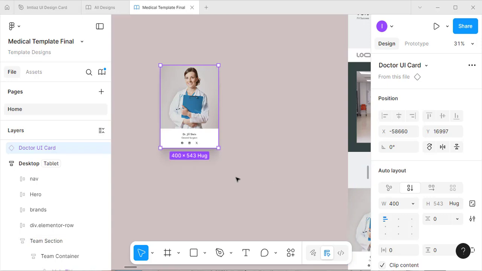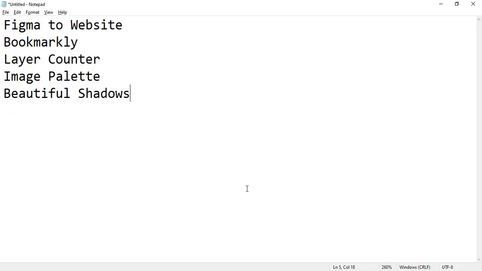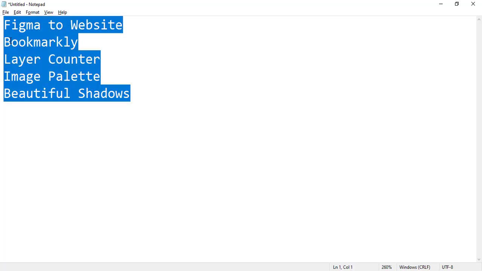So these are the 5 plugins. Let's recap. The first plugin is Figma to website, and the second is Bookmarkly. The third is layer counter. Maybe my ordering is not perfect, but anyway, layer counter, image palette, and beautiful shadows. You should have these plugins.